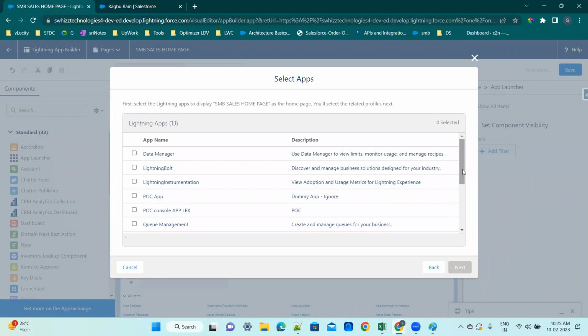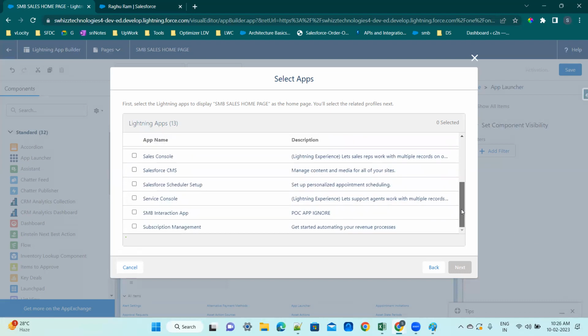Why is our SMB application not showing? Because it is not a Lightning application. The SMB app is a classic application, which is why it is not visible in Lightning and is not showing for us. Okay, don't worry, I will try to add it.